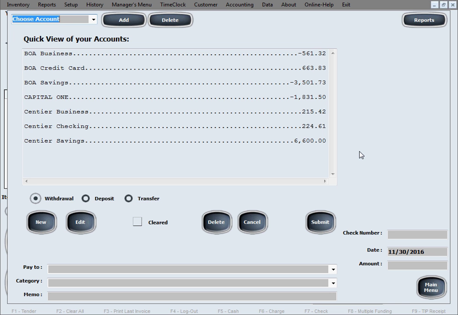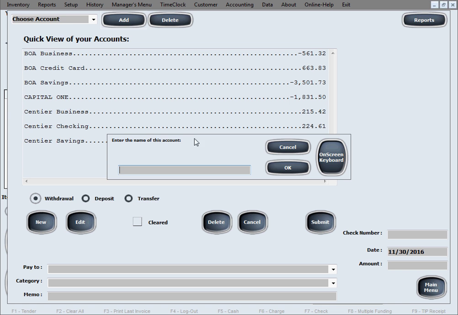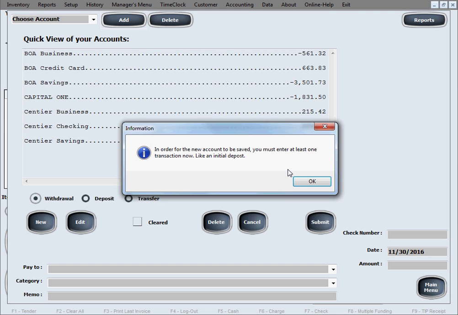Now we'll go ahead and show you how to create a new account. Let's say we want to create a new account right now. We'll click the Add button to add an account. It's asking us to just name this new account. Let's just name it New Account and click OK. Now the software is letting us know that in order for the new account to be saved, we must enter at least one transaction immediately.